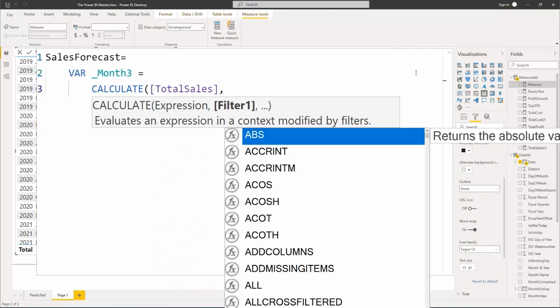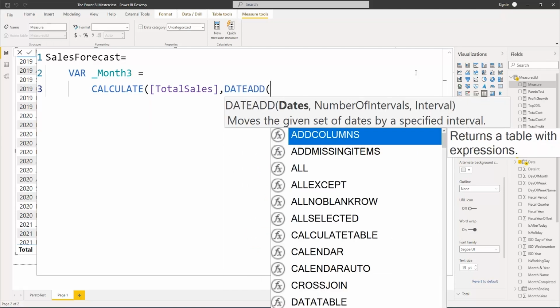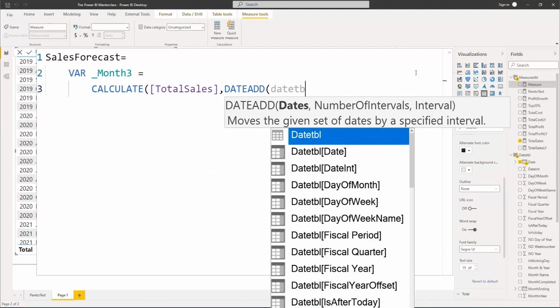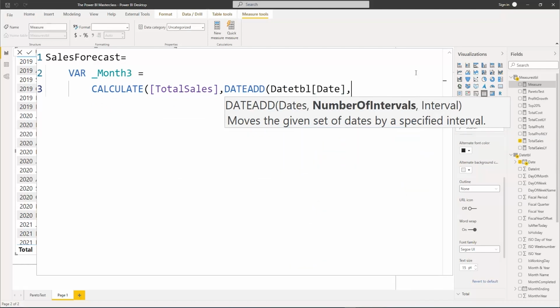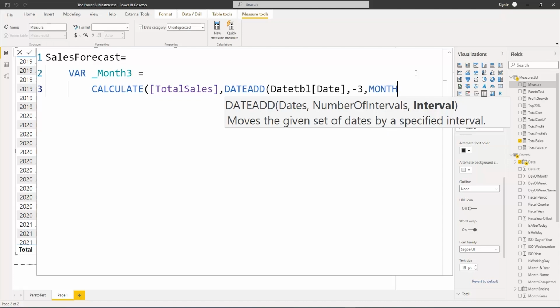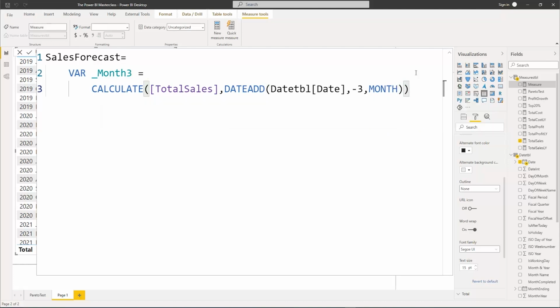Here we go. And then we need to modify the filter context and say that the date add function here moves the given set of dates by a specific interval. And now we need to give it the continuous date range, which in our case is the date TBL, and the date column here. And then the number of intervals will be -3. And the interval itself will be month in our case. But as you've seen, you can also specify other intervals if you want. So let's close this and also close the calculate function.